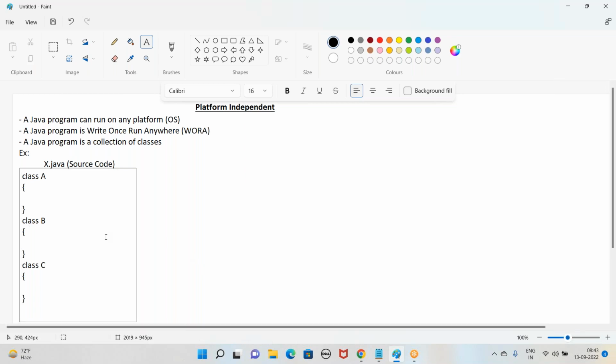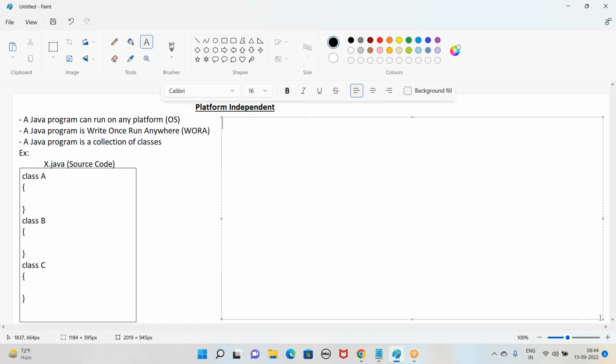Once we write the source code, this source code is not understood by your operating system directly. So to make it understandable by your operating system, we have to translate it. We have to do the translation process. That translation process, we call it compilation. So to compile, at your command prompt or terminal. In the case of Windows, we say command prompt. In the case of Linux or Mac, we say terminal.